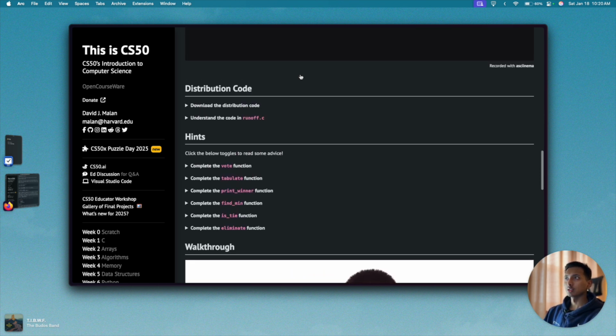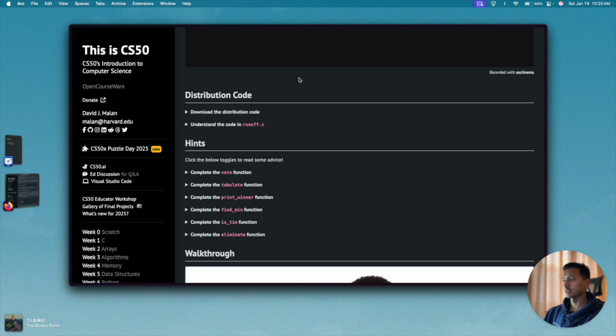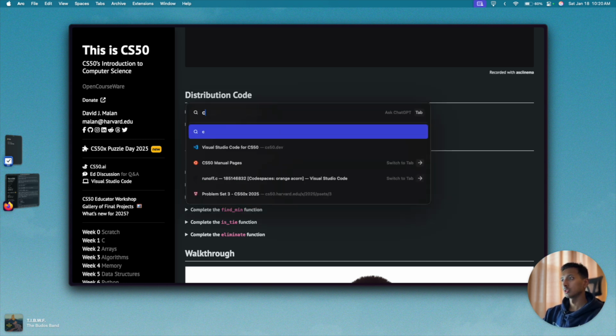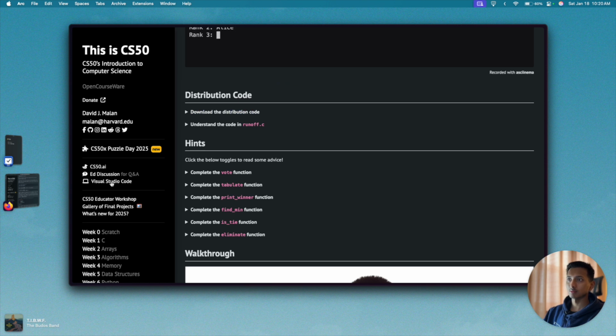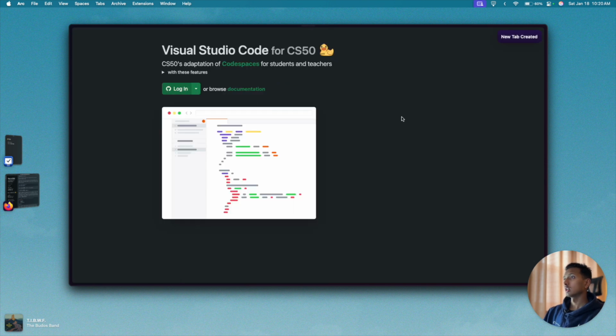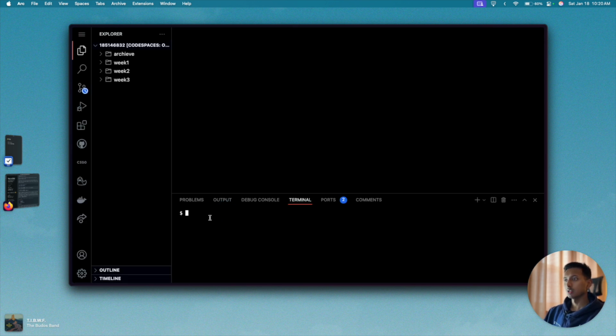Okay, so to solve this problem, the very first thing that we're going to do is go to cs50.dev, or you can just click here, Visual Studio Code. I command clicked, and then you can click on login, and then we'll give it a moment to load. Once everything has loaded, first we will navigate to the week 3 folder that we created in the previous videos. So we'll say cd week 3, press enter, ls.